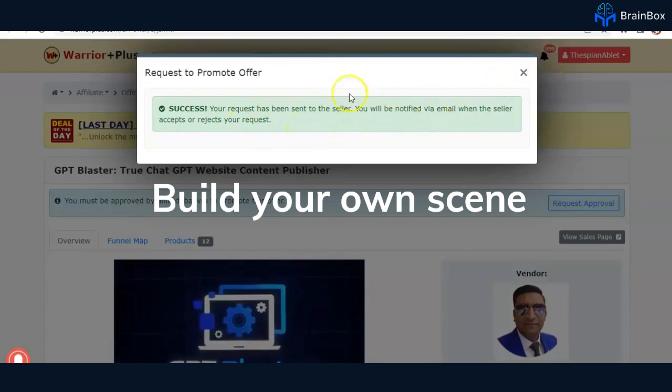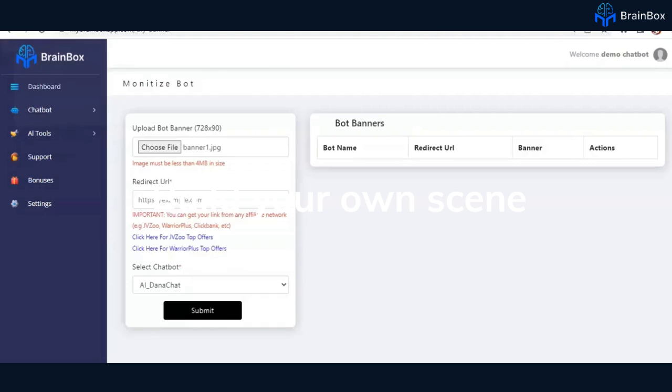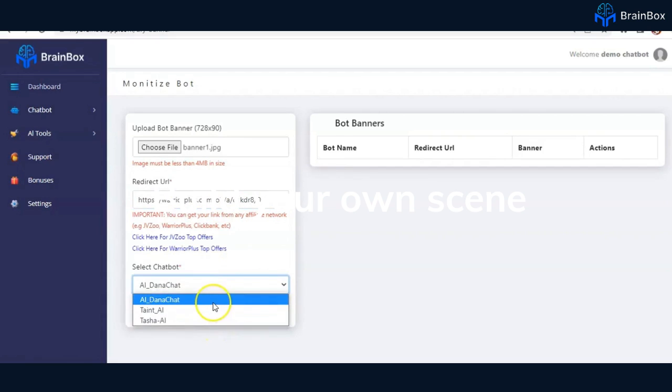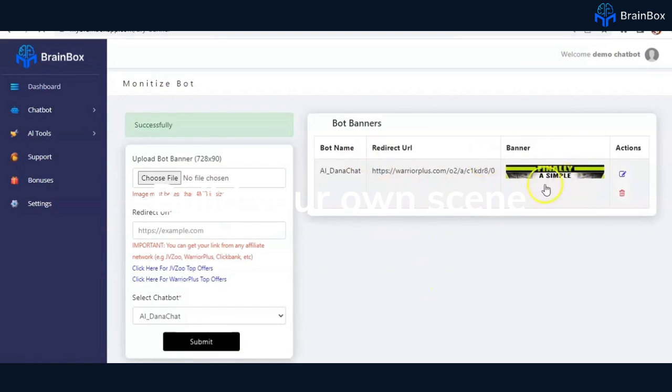Once you receive your affiliate link, you just have to return to BrainBox here and you input your affiliate link here. As you can see, I have my affiliate link already and I input it here. Then what you do next now is to click on this box and you pick the particular chatbot that you've created earlier, right? And you link it up. So we created AI identity, and that is what I have selected here. Now what you're doing is to click on submit button here. So now as you can see here, a banner is displayed already.